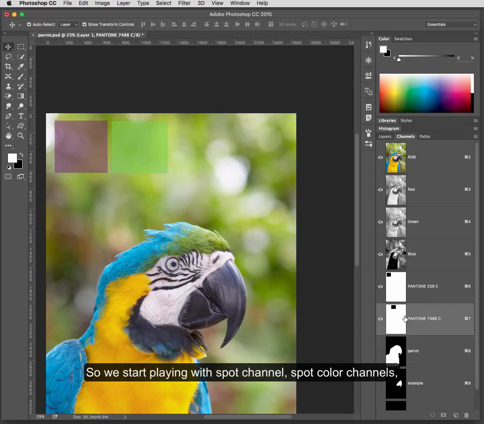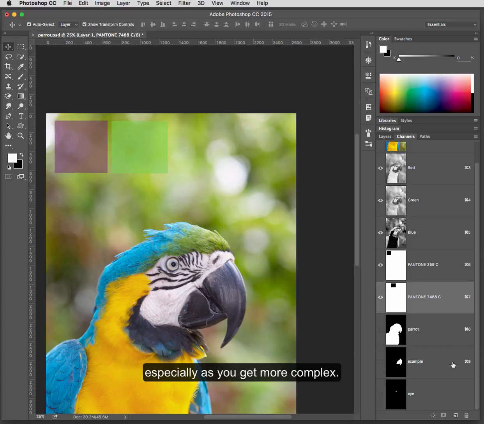So start playing with spot color channels. They are mainly used, like I said, in color printing. Alpha channels are going to be a huge asset to you, especially as you get more complex graphics, some complex projects, and you want to save out some of those selections that you've taken quite a while to get. Not a big deal. Just create an alpha channel, save that selection there.